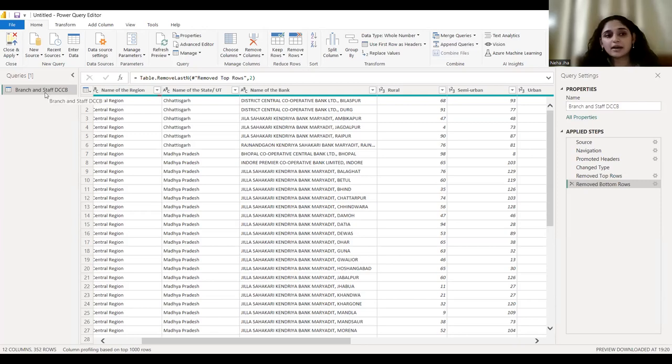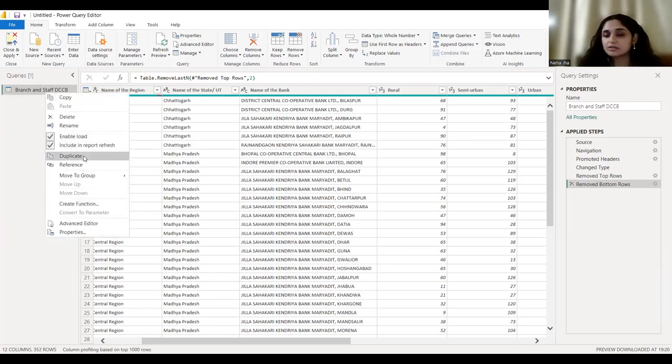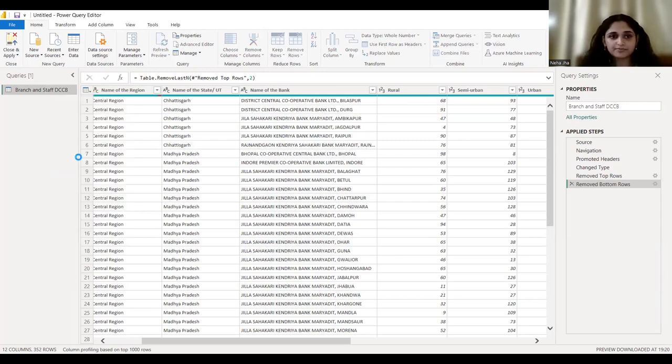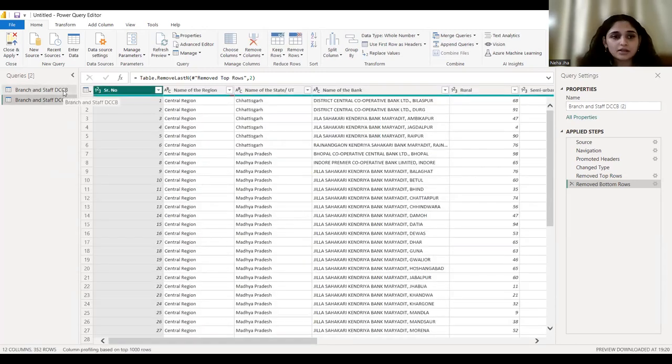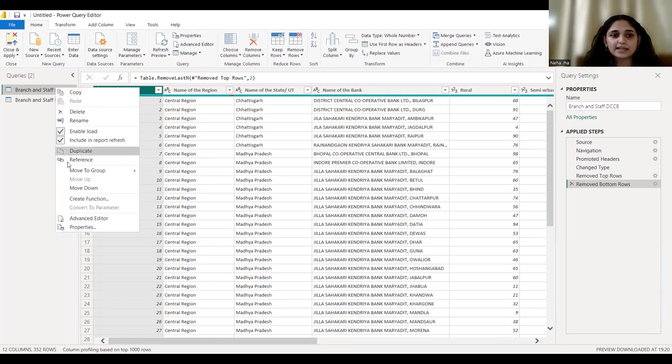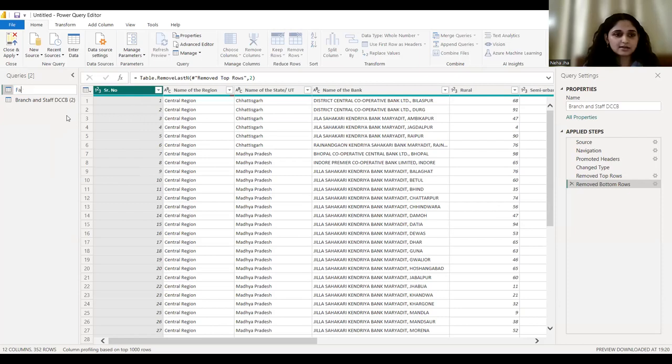So the first step would be to create a duplicate of the table that we're currently working on, right? Now we go back to the table and rename it as fact branch because I want to keep the information about the branches in the first table. So I'll just show you how you can rename the tables. Either you can double click or you can right click and you can find the option of renaming the table, right? So let's rename it as fact branch.